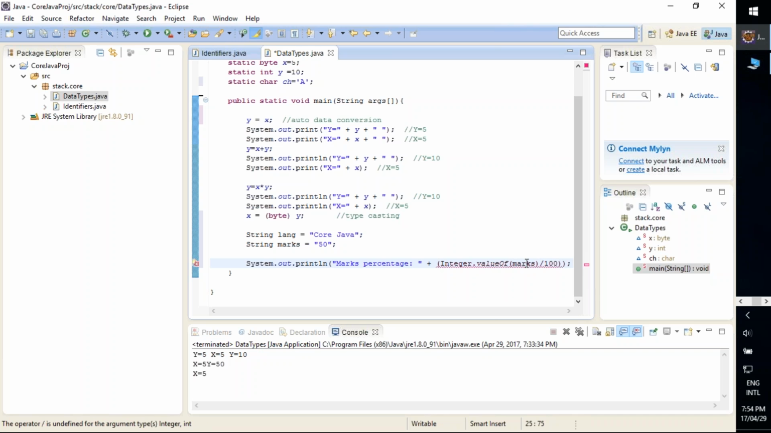If I am not able to divide it by 100, this one is undefined for the argument type Integer. Hey, something is wrong.